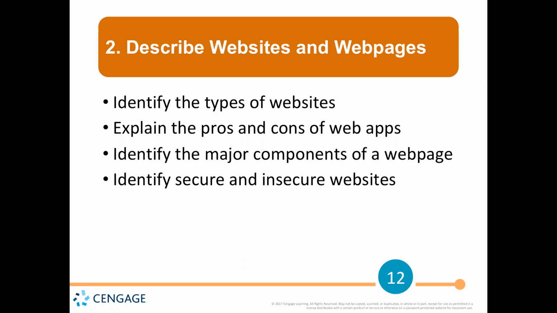So anyway, here's what we're going to do. We're going to look at different types of websites, pros and cons of web apps, major components of a web page, and then we'll talk a little about secure and probably should be unsecure, not insecure websites.